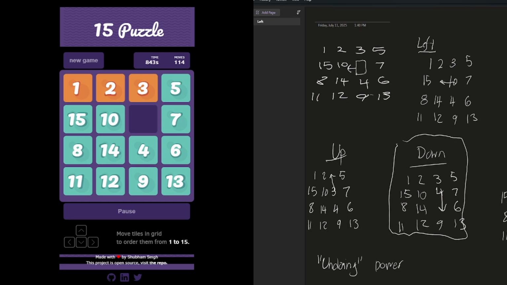In math, we call these operators, right? They allow us to go from one state to another. And something you may not think about explicitly is that order matters, right? We can't do the same thing if we go up and left, for example. That doesn't give us the same board state as going left and then up.